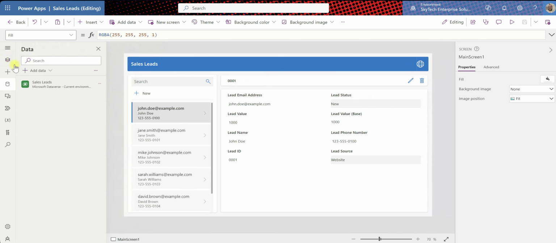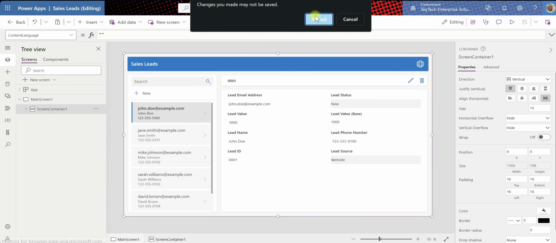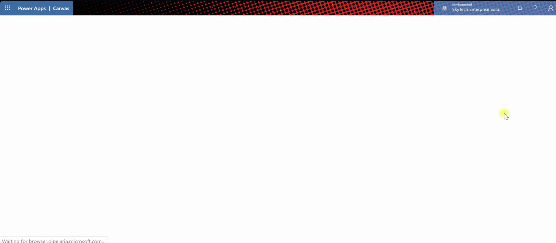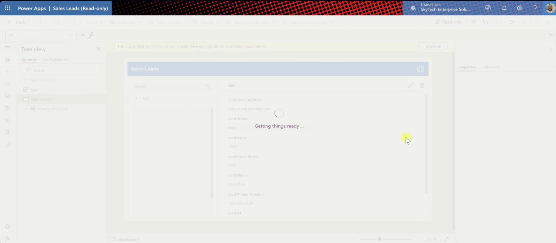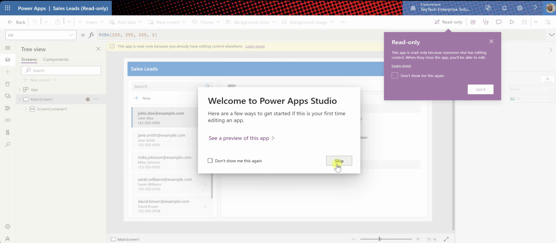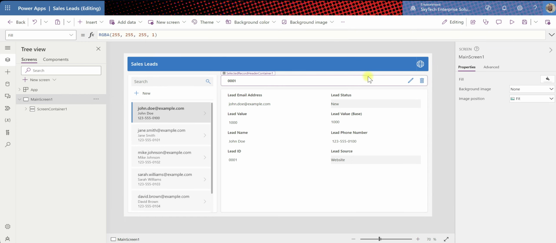Now, in order for me to edit this app, it looks like I did have the app open somewhere else, so I was getting this message about this app being in read-only mode. But I'm just gonna go ahead and refresh the screen, just so the app can load properly. Okay, so there we go. So here I'm gonna click on override to basically take control of this app. All right.